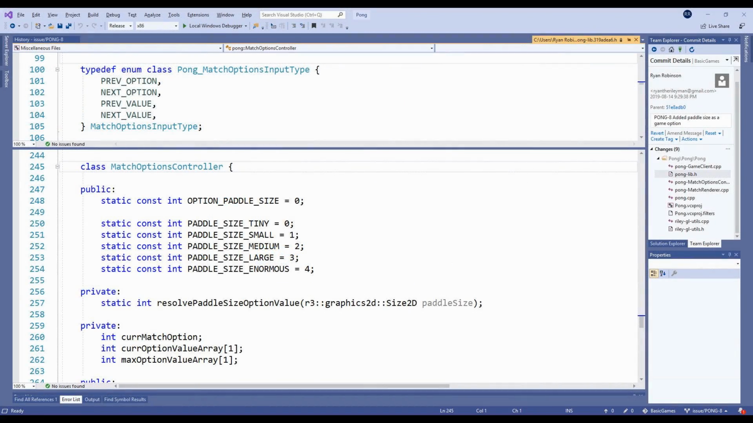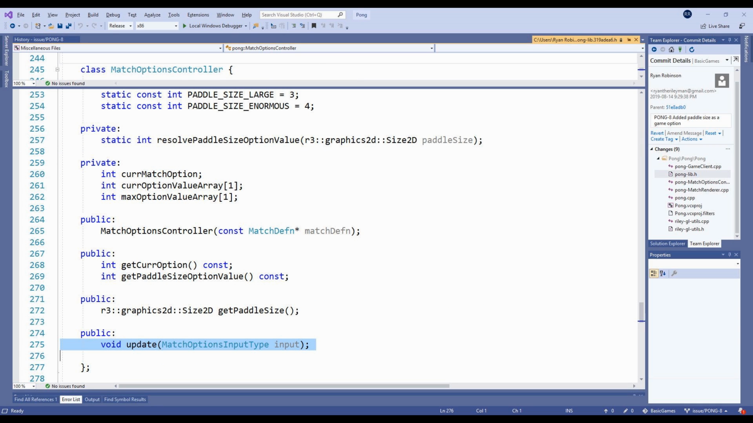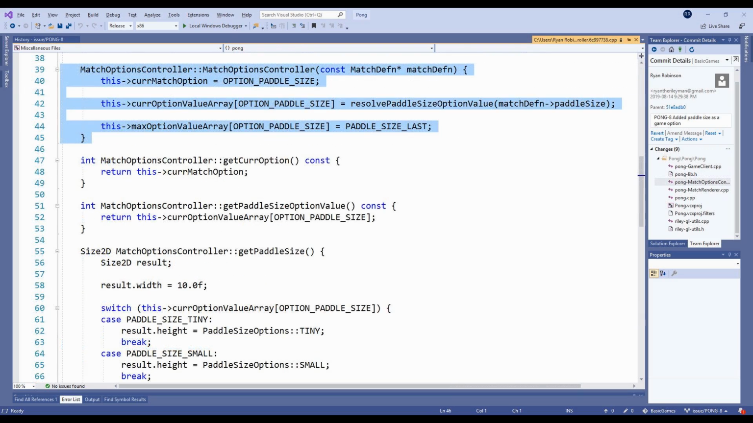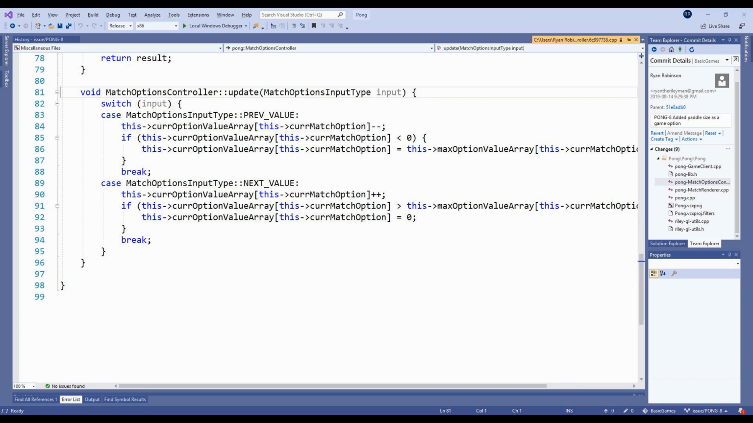In order to start adding game options as a feature, I was going to need some sort of logic to allow the user to navigate between options and choose option values. The Match Options controller class achieves this. I arranged its state into a simple array indicating the current value of each option, and another array indicating the maximum option value. This lets the update method cycle through option values with the left and right arrow.